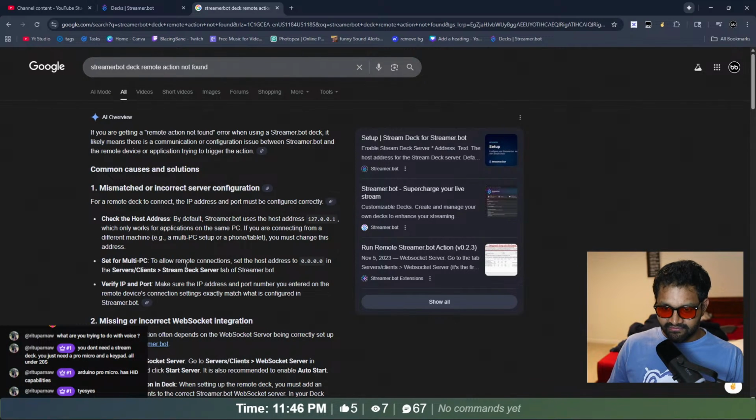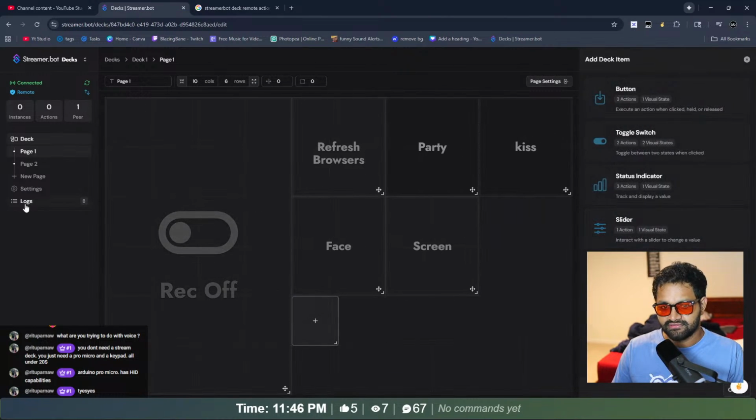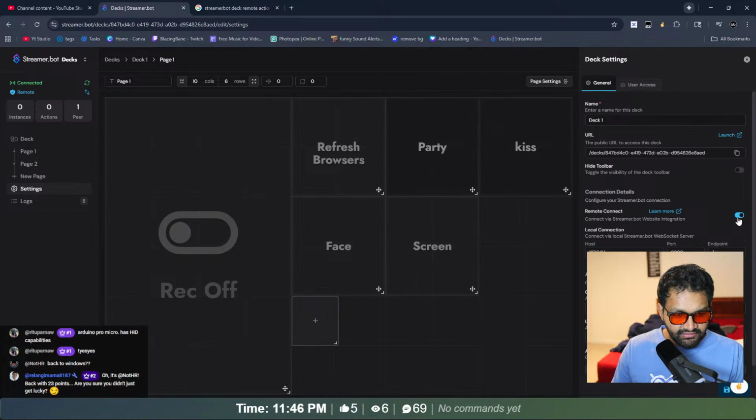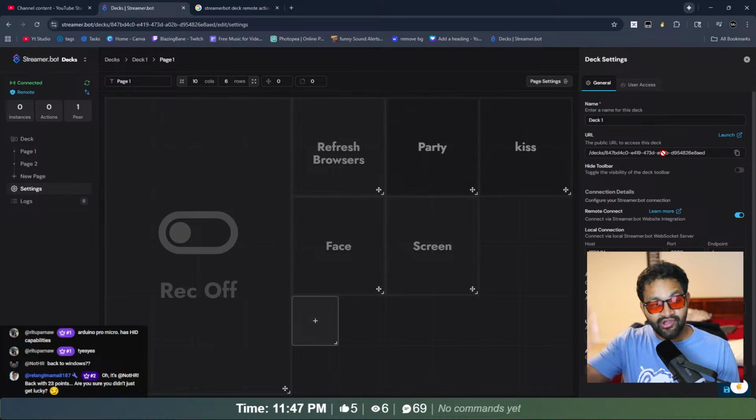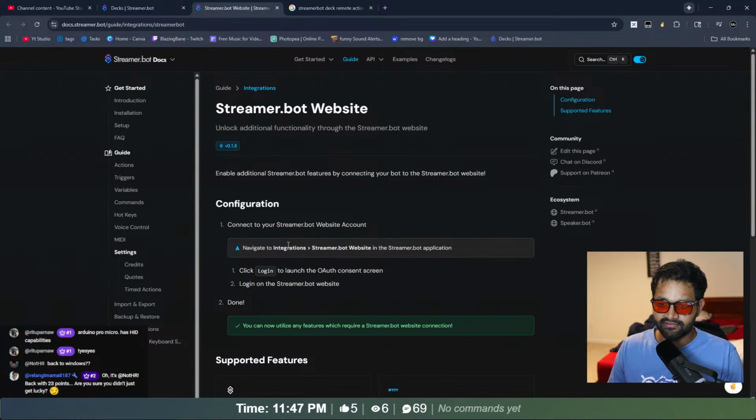Set up for multi PC. Check your host address. That's not my address. That is a host address. Back to Windows. Welcome back. Yep, I am back to Windows. This is the only operating system. Looks like my entire setup works fine in this. That's the reason. That's exactly what I'm using.